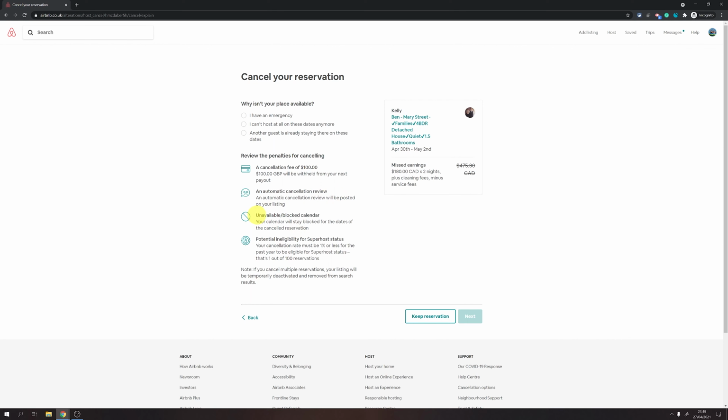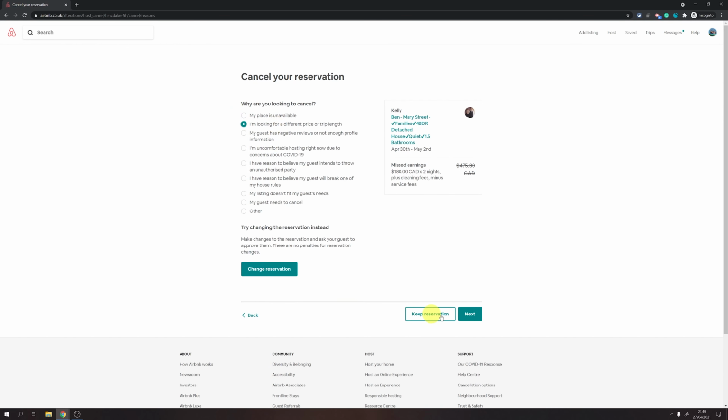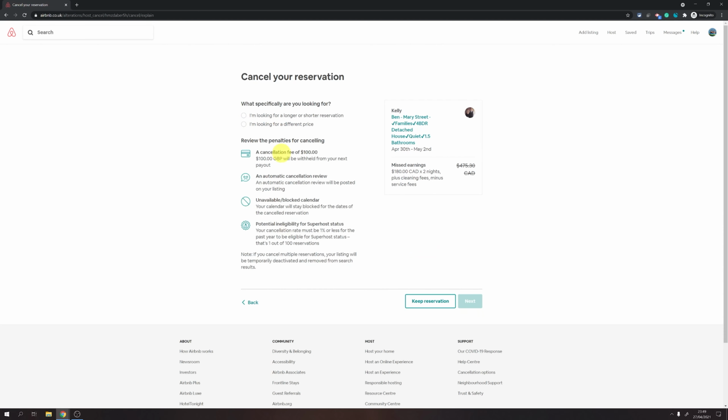And the most important is your calendar will be permanently blocked. You will not be able to open those dates for someone else to book. The last one is you will lose your superhost status depending on how many reservations you've canceled in the past 1 year. So these are the options you will need to choose from. You will see the options you get to choose in the next screen are different under each header, but there is always a penalty, always a cancellation review.